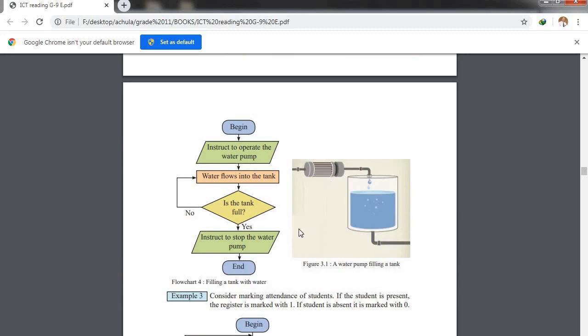Looking at this scenario, the pump works according to a given level. Is the tank full? If yes, the instruction is to stop the pump. Else, if it's not filled, the water flows into the tank until it reaches the level of stopping the pump. So this is also some kind of repetition.